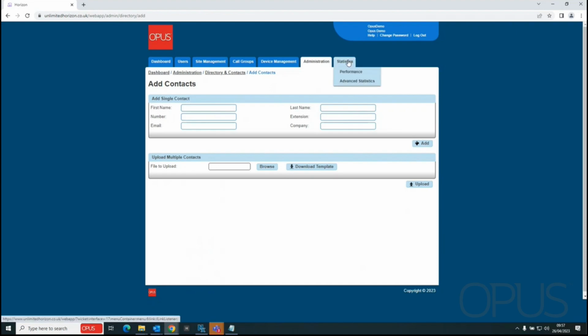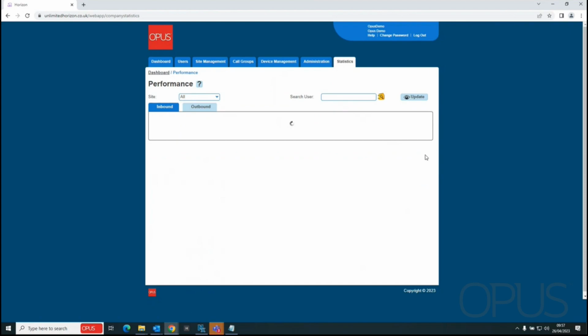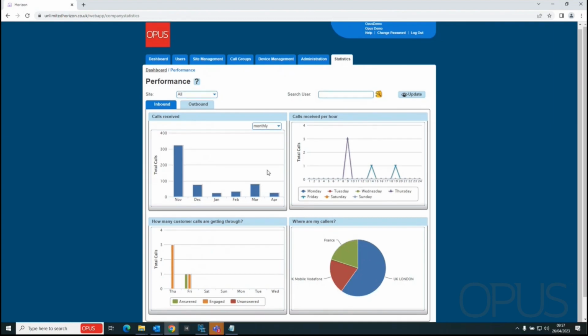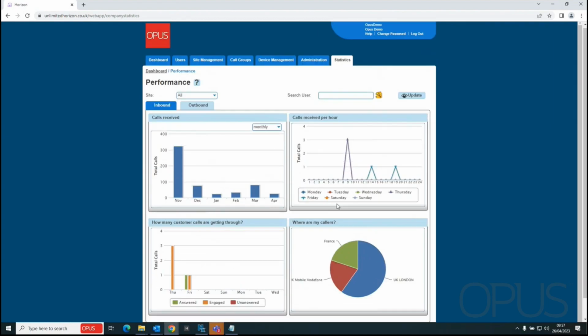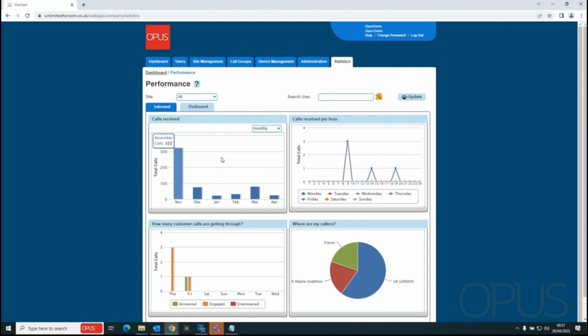The final tab on the end there is statistics. Statistics is showing us things like performance. We can come in here and see a few more tidbits of information around the types of calls and how many calls and so on. And then we can search for a specific user should we need to. It's not super in-depth reporting, but it gives us a nice overview as to what's going on.